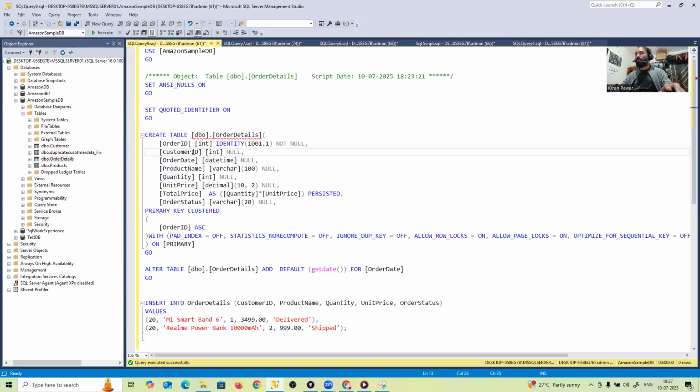So there are two ways to create the foreign key constraint. One is when you are creating a new table, at the time of the create table schema. This is my customer ID integer, and here you can mention foreign key references my customer table, and in that customer table it references my customer ID column. This is how you can add a foreign key constraint when you are creating a fresh table.